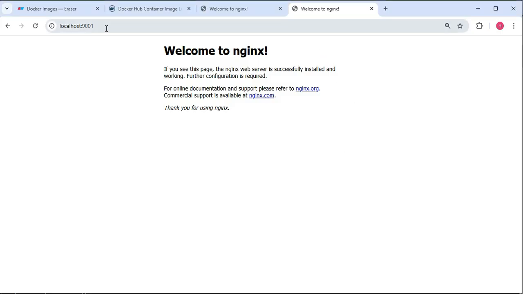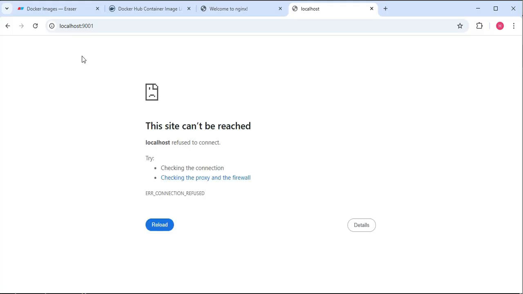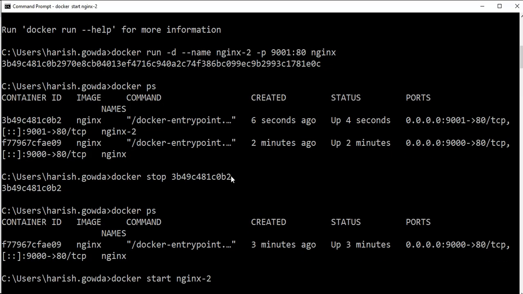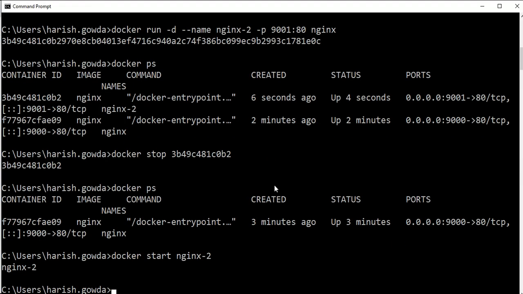So let us see here, this is port 1000. See, it has stopped now. We can also start it again, for example using the same thing, let's say docker start Nginx 2, right? This is the name of the container which we can provide, and we can again start it. See, this is started again.